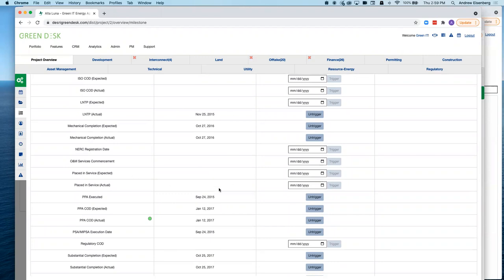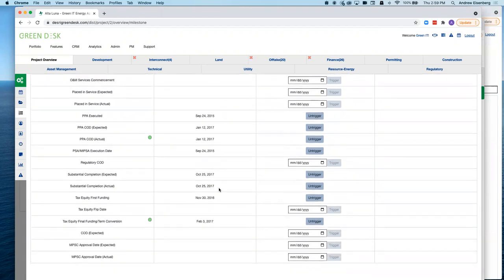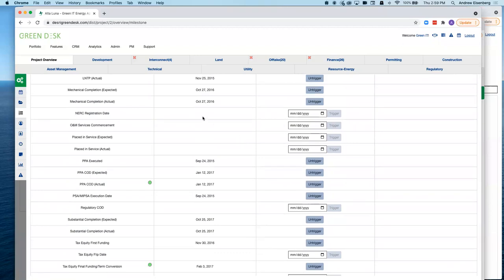Not every milestone will be triggered for a project. Altaluna is not a NERC registered plant, so we're not going to have NERC registration date done. We may not know placed in service date. We may not know certain items here, but this would be the panel where we trigger it.